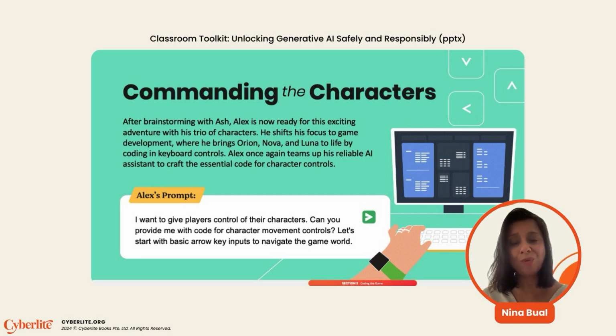One of the powerful things that you can do with tools is you can create code. So if you're not a coder, we need not worry anymore, because we can get these things done. And here Alex has created a prompt to get these characters to start moving. Let's have a look at Alex's prompt. I want to give players control of their characters. Can you provide me with a code for the character's movement controls? Let's start with a basic arrow key input to navigate the game world.